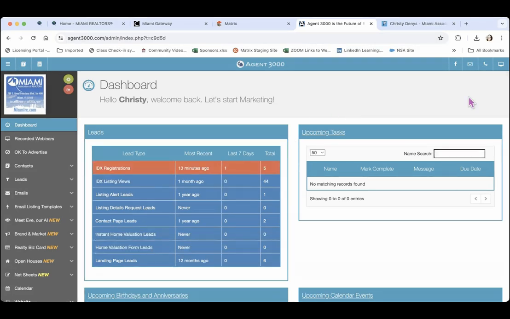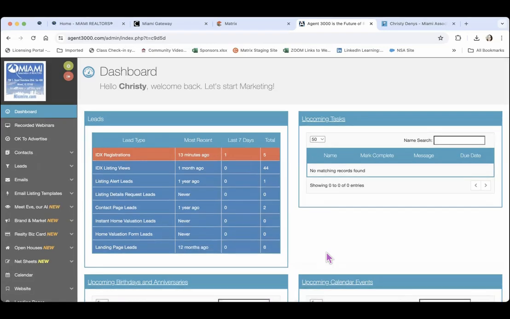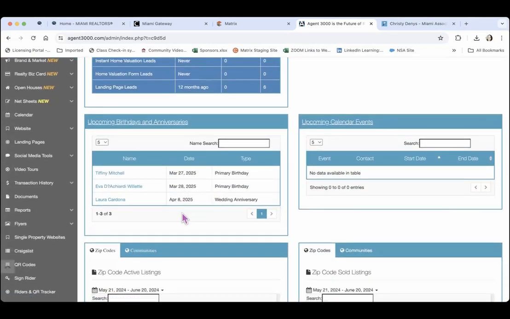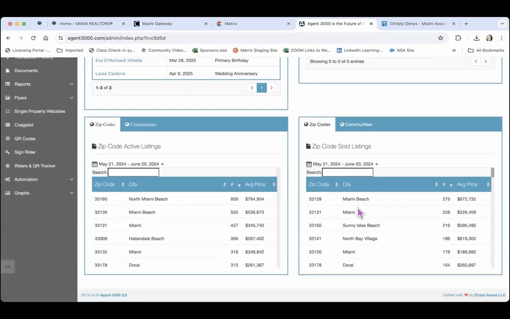Any upcoming tasks will also be available on your dashboard so that you can keep up with any of the options or any of the tasks that you need to do. Any birthdays and anniversaries will also be available here so you can keep up with your contacts and your consumers. These can be new customers, past customers, friends and family. Any upcoming calendar events that you have scheduled, like an open house, a networking event, you can manage your time all from your CRM.